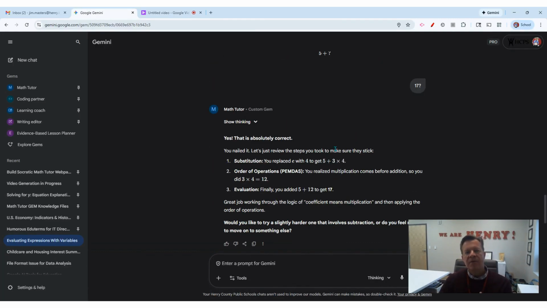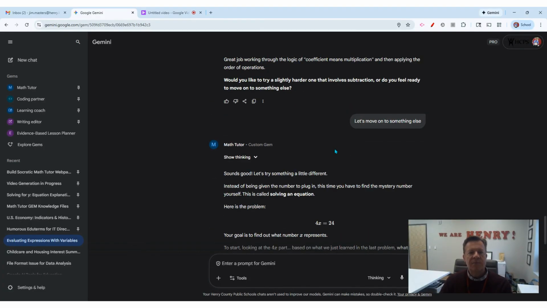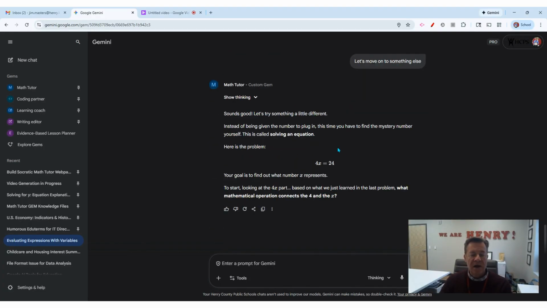Now, what we have found is that it's been very good with not giving the answer to kids, questioning them, causing them to think. One thing that we have learned is we all know that after a while, kids don't necessarily want to continue reading. We are exploring the option of where it will read aloud to the student, and the student can respond using their voice, which you'll see right here at the bottom of my screen using the microphone.